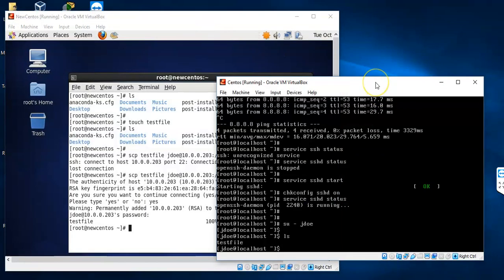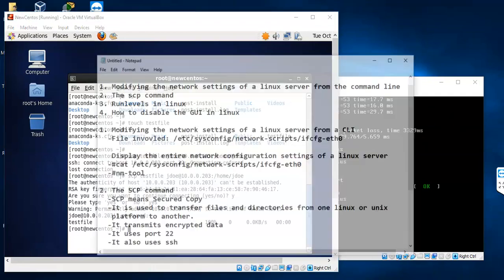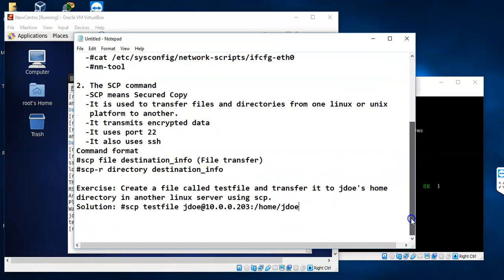Let's say the black screen server is our remote server, and we want to pull a file from the server into the server we are sitting in. Okay, there is a way to do that. So let me write another exercise for that. Okay, let's call this exercise 1.